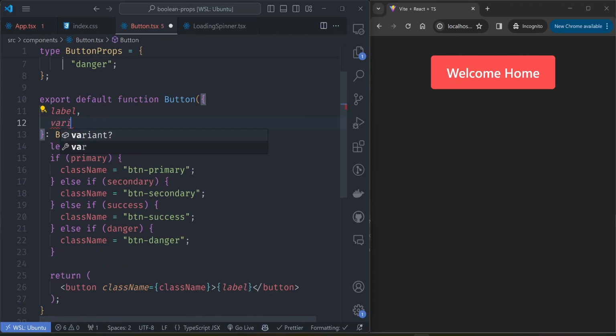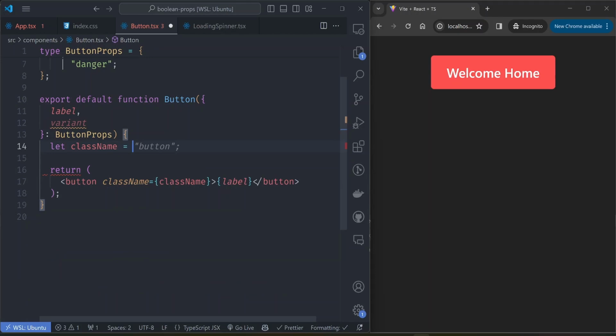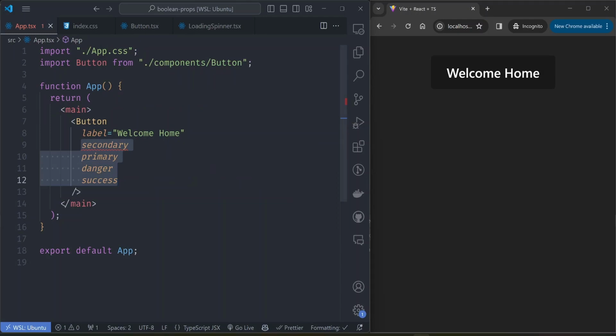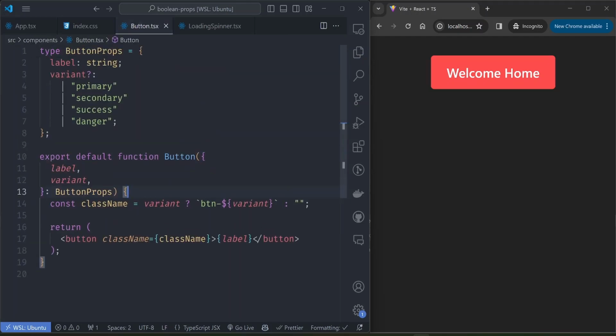So here we are only accepting the variant prop, and then instead of using these if statements, we can just check if the variant is set, then we can add the button prefix and then with the variant. So this now becomes a constant like that. So in the props here, we can now switch these with the variant prop. So we can say for the primary button, we use the primary variant, and then for the secondary button, we use the secondary variant. For the success button, we use the success variant, and also for the danger button, we use the danger variant. So we have reduced the amount of logic for this component and made it a bit cleaner than it was before.